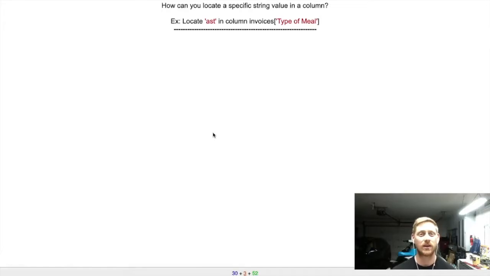Okay. Next up, how would you be able to locate this information, which is just AST? It could be any string you can think of. How can you locate any string within a specific column? In our case, we're going to use this as our column. So what do you guys think it would be?